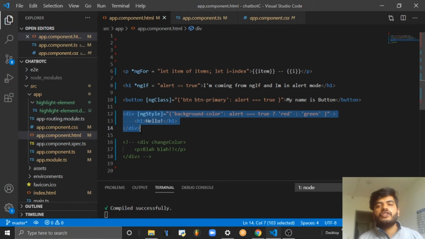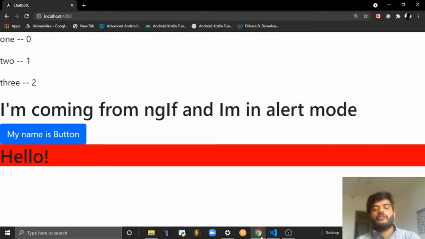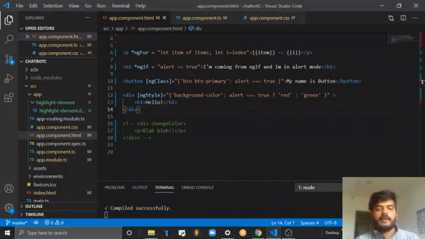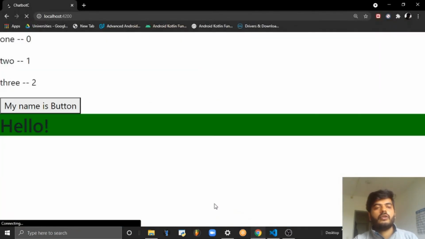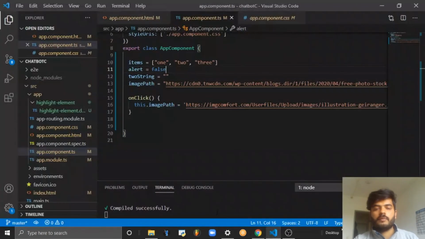In a nutshell, ngStyle takes a value which is a CSS property, and ngClass takes a value which is a predefined class in a CSS file. So right now the alert variable is true. We are going to see red with the hello text, obviously, as it is in the div. And if I change it to false again, everything else is also going to change now. Yeah, hello is green. That's what I meant.